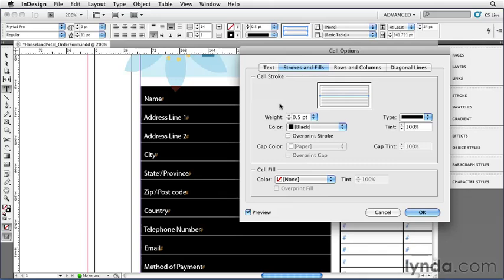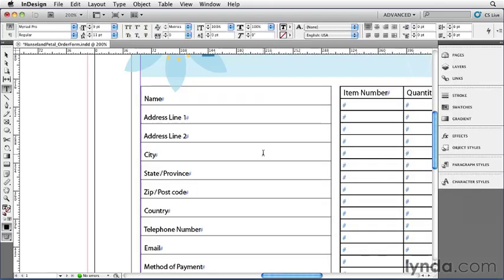The Cell Options dialog box also lets me change the fill color of each of these cells, but in this case, I'm going to leave it set to none. So when I click OK and then deselect simply by clicking inside one of these cells, you can see that all of my lines are now the same thickness.